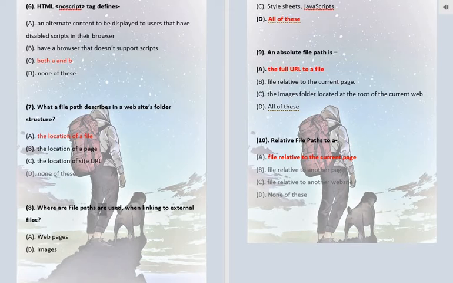8. Where are file paths used when linking to external files? A. Web pages. B. Images. C. Style sheets, JavaScripts. D. All of these. 9. An absolute file path is: A. The full URL to a file. B. File relative to the current page. C. The images folder located at the root of the current web. D. All of these.